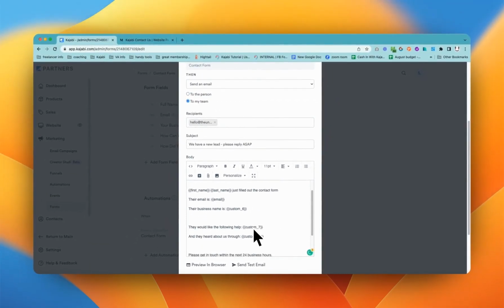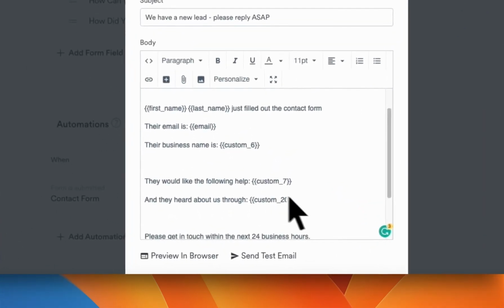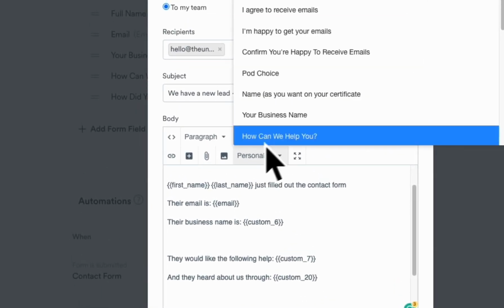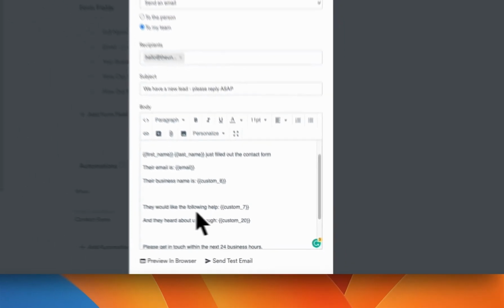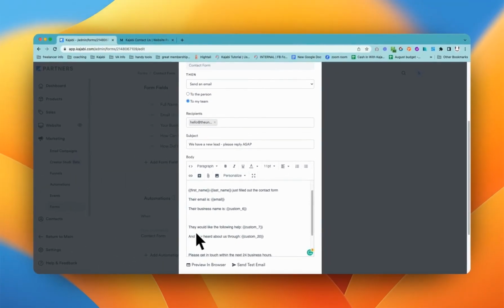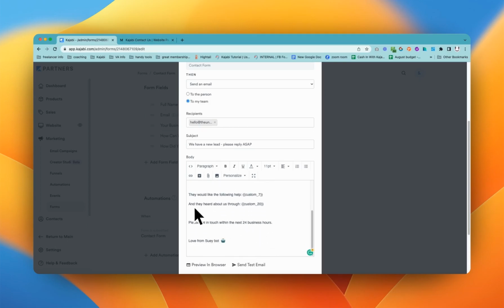Okay. And then one of the questions was, how can we help you? So I've said they would like the following help. And again, I'm inserting that custom field. So back in here to personalize, to how can we help you? This is the message that you are making a standard that's going to be on every email and every message. And this custom field here is whatever the person who has submitted the form has filled out onto that form. And you can say, and they heard about us through.